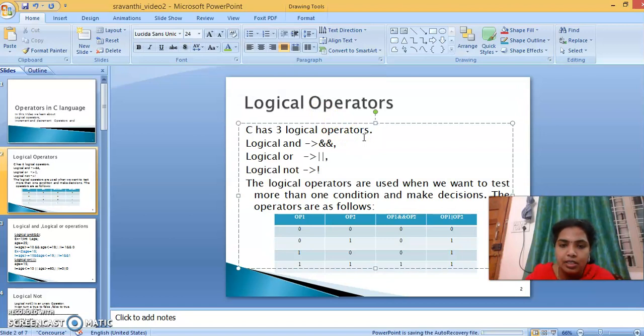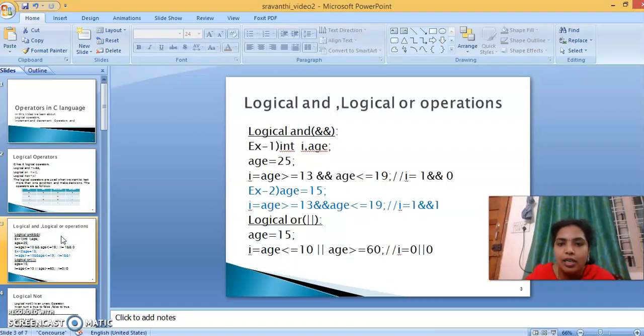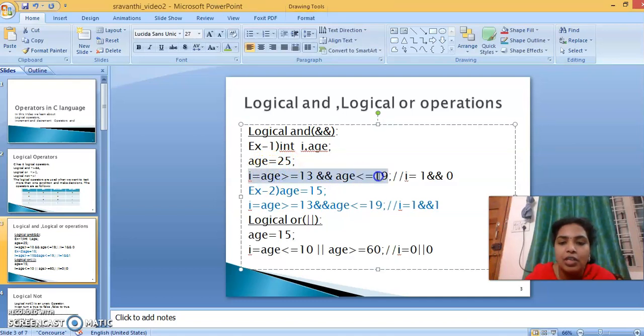So we will evaluate a few examples of logical AND and logical OR. Let me explain logical AND and logical OR operations in this slide. In one example, we have declared two variables, I and age. I is to evaluate the expression, and the age value is given as 25. Here we are writing two conditions, checking whether age is greater than or equal to 13, and also whether age is less than or equal to 19. We are combining these two conditions with logical AND. The logical AND operator is used to combine two conditions, and we can decide based on the result.